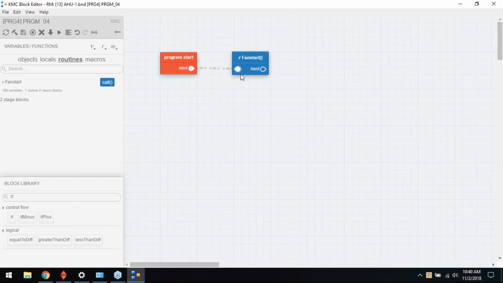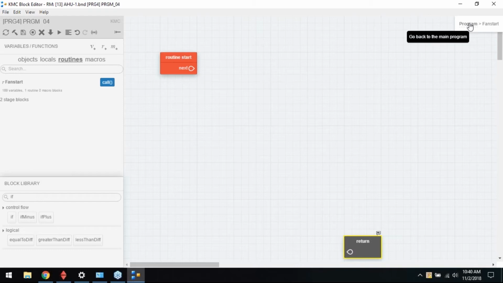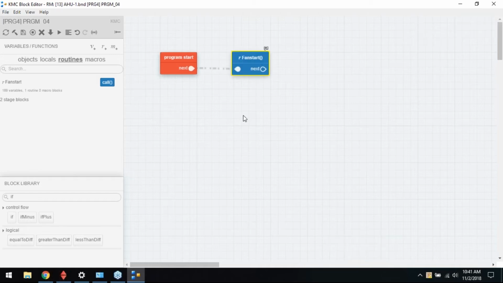So I can go inside of this fan start now by clicking on the little R button. And you'll notice right away that I've got a routine start and a return block in here now. And up here in the top right, you see where it says program and fan start. So now I'm inside that routine. I can go back to the main page by clicking on program again.